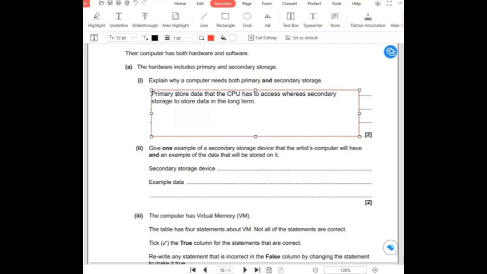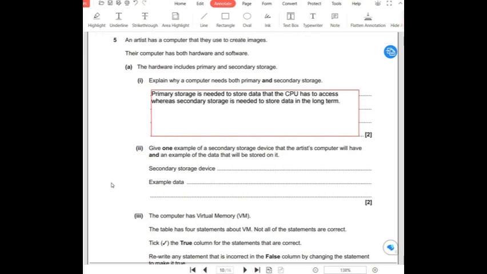So I would say primary storage is needed to store data that the CPU has to access, whereas secondary storage is needed to store data in the long term. That's exactly what I would be saying in that. Because secondary storage, if you turn a computer off, the data is still going to be there next time you log on. Whereas primary storage, that's going to be split into RAM and ROM, where RAM is volatile. You switch off a computer, gone.